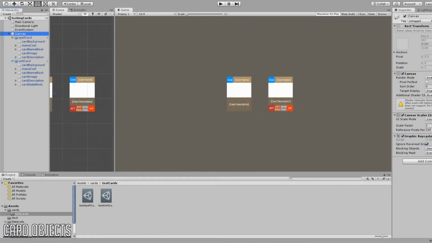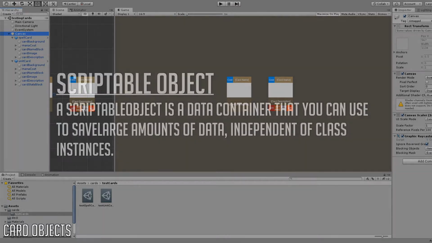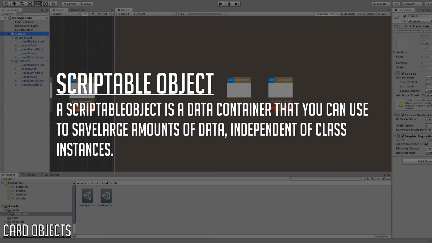And essentially what scriptable objects are, if you go to the Unity documentation, their description is: a scriptable object is a data container that you can use to save large amounts of data independent of class instances. One of the main uses for scriptable objects is to reduce your project's memory usage by avoiding copies of values.